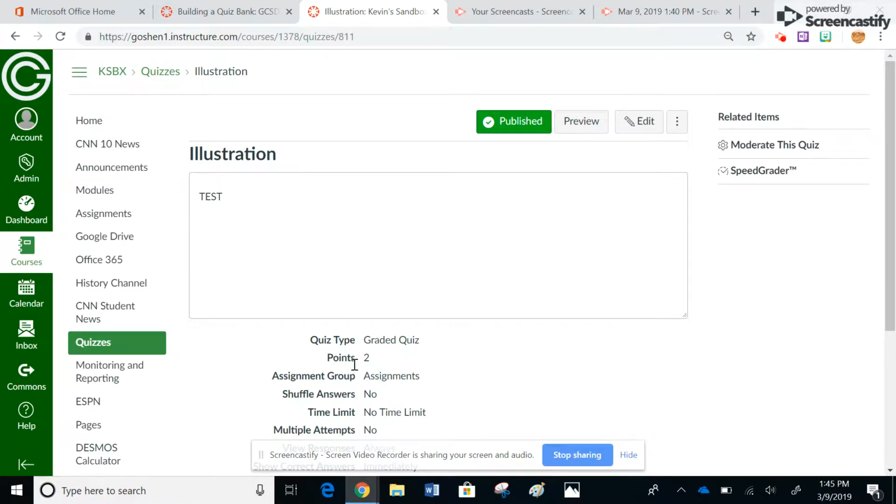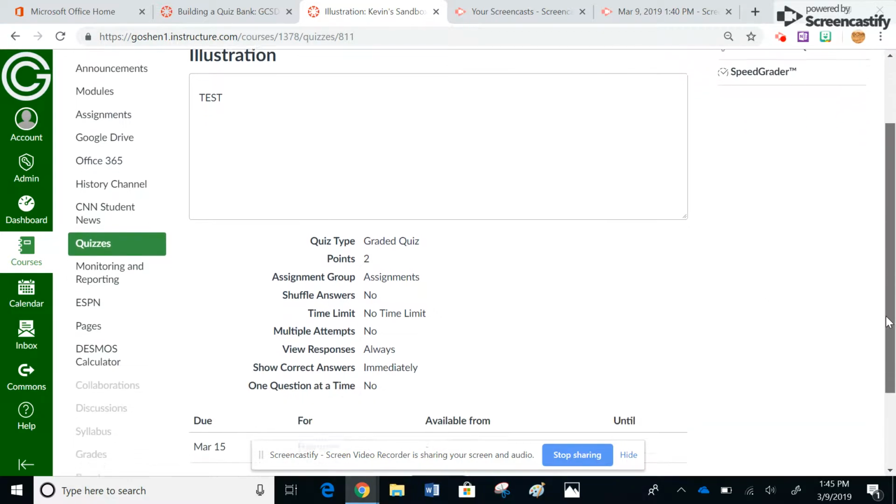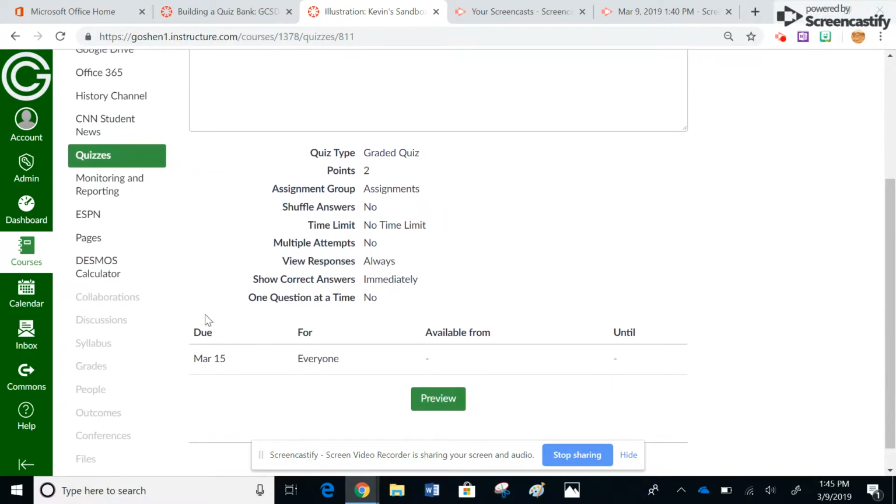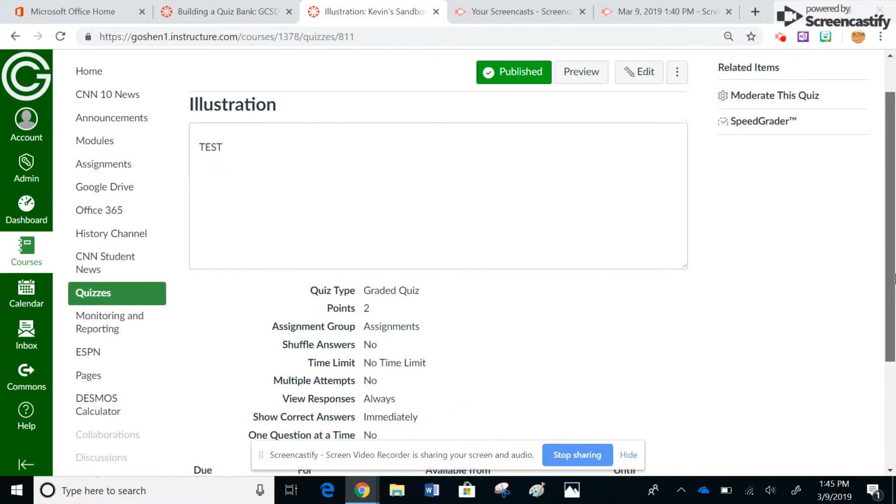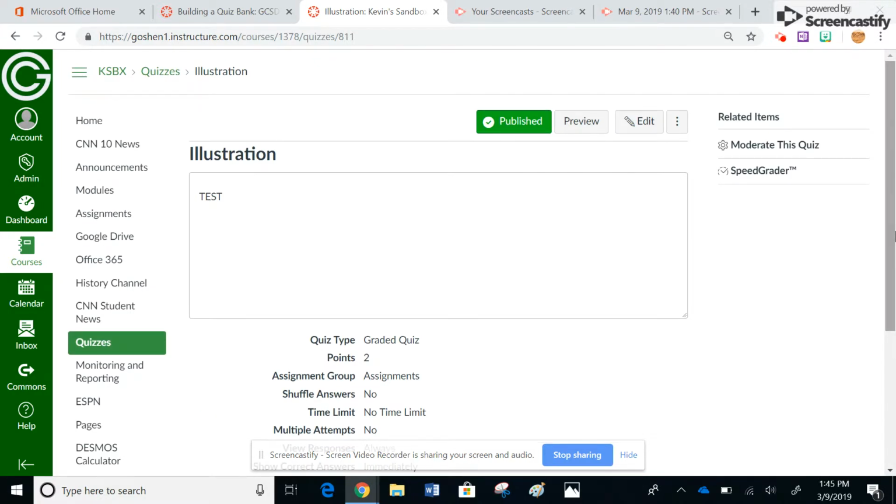You can see now the point value has changed on that quiz. Those questions were each worth 1 point apiece. So now I have a quiz with two questions, each with 1 point apiece for a total of two questions. It is a graded quiz and whatnot. And you can see the due date is still the same, March 15th. So now I have taken a question from my quiz bank that I created in my quiz bank and added it into a quiz.